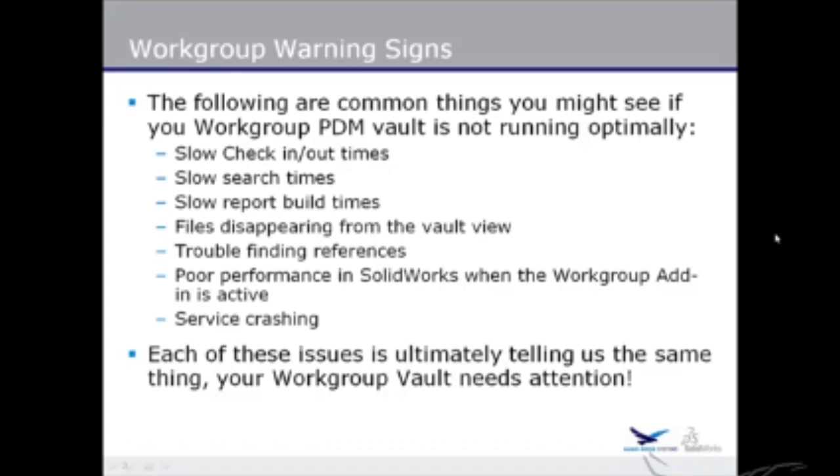You may see files disappearing from the vault view. You're working on a file, you check it into a project, and you don't see the name of the file show up on that project. That's actually a very common issue that we hear a lot about. You could have trouble finding references when opening assemblies in SOLIDWORKS. Sometimes that can have to do with Workgroup PDM and the way it's set up. You may be seeing poor performance in SOLIDWORKS when the workgroup add-in is active, yet if you turn the workgroup add-in off, you'll see those performance issues go away. There's a couple things we can do to tweak that just to get a little bit better performance.